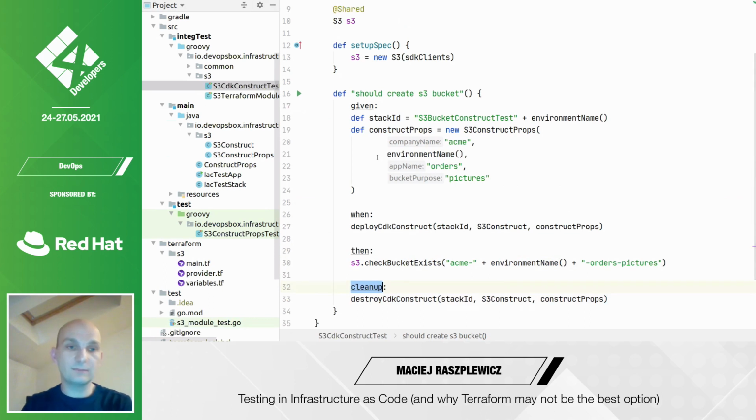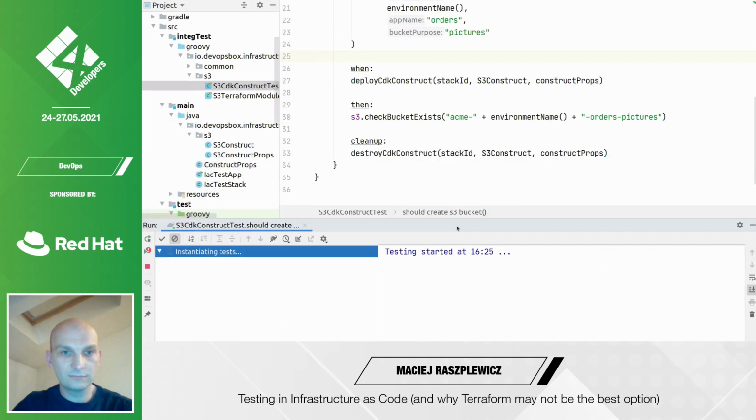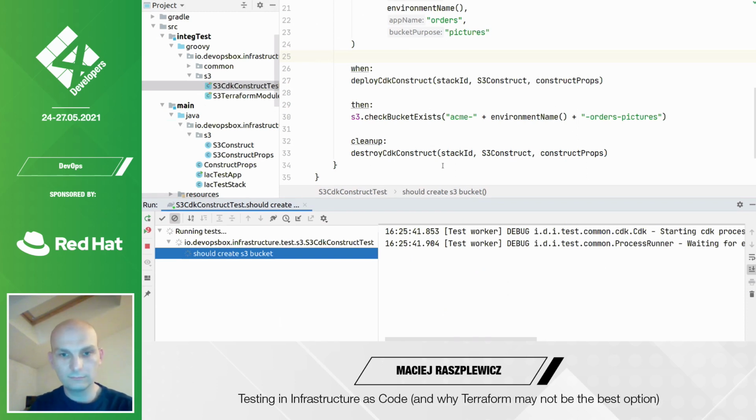And we are destroying it in the cleanup method. What's the difference between this code and Terraform? We are not checking all the cases here. Why should we check all the cases if we can do it in unit tests? We can check the actual naming convention in unit tests, but here we just check if the module works, not all the cases. Just one integration test is enough. So let's run the integration test. Again, this is an integration test, so we have to wait for that, probably about 15 seconds, more or less.